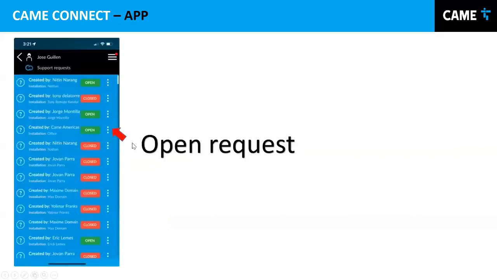So what's going to happen? You click on customer request and support request, and it's going to take you to a page that is going to show you if you have any other open tickets right here. So see, we have a few open tickets, but in this case, it's Kami America that sent me a ticket, right? So I click on the Kami America site.